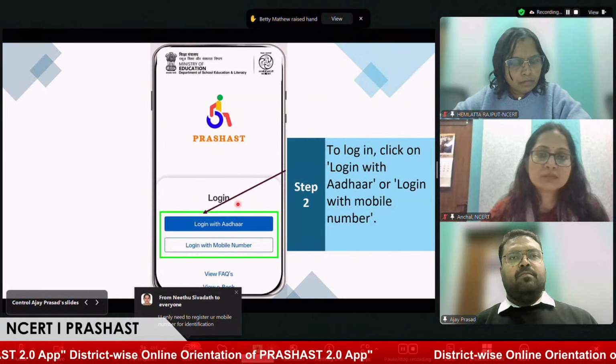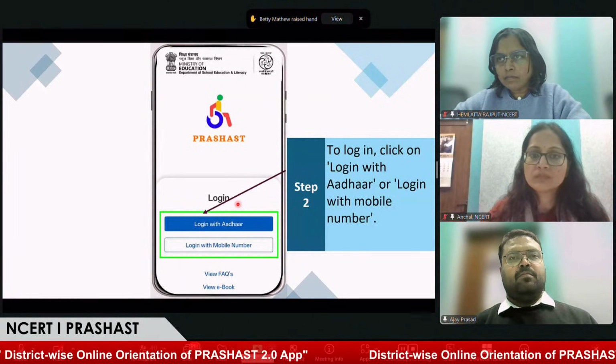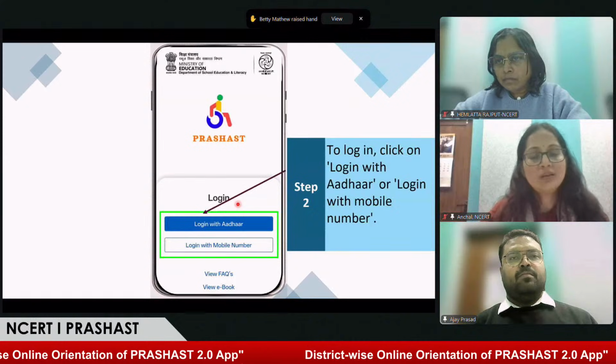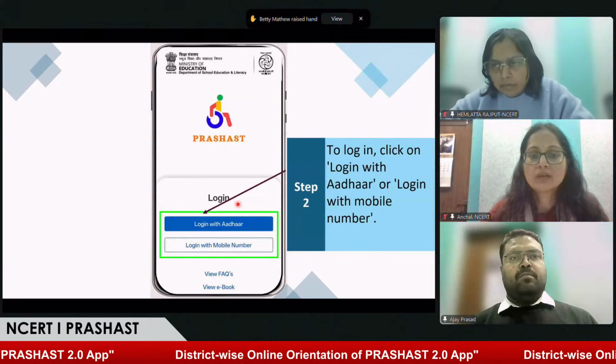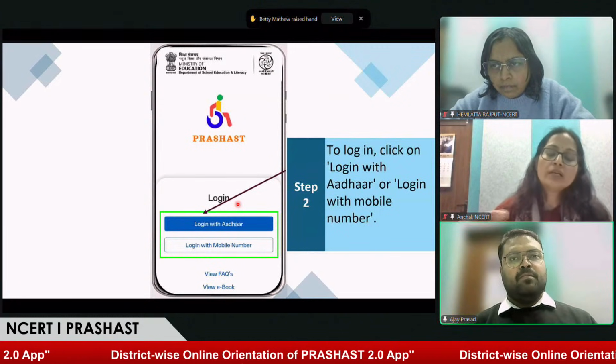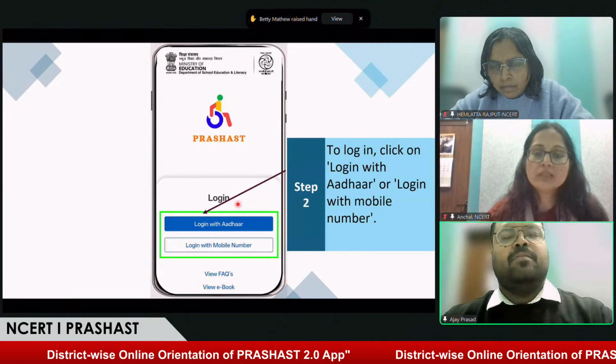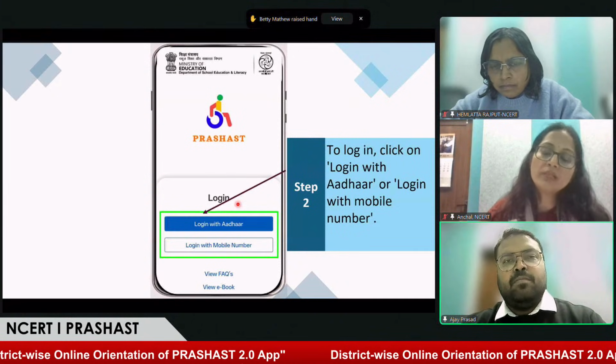Okay, ma'am. Is this mandatory to have a login in DigiLocker? Yes, ma'am, it is mandatory before logging in to this PRASHAST app, because we are not taking any other detail from the user. We fetch the data from Meri Pehchan.